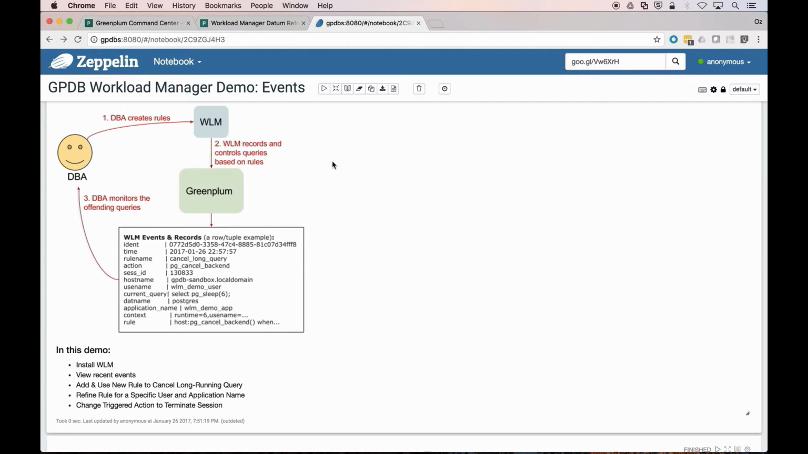What you see here is an example of one instance of WLM events and records. You see an ident column, for example. This allows the DBA to share this specific event with his or her colleagues. All the other information you see here, such as the action that was triggered, the user's name, the name of the application that the query came from, all of these are essential for the DBA to be able to control performance and manage policy in their multi-user environments.